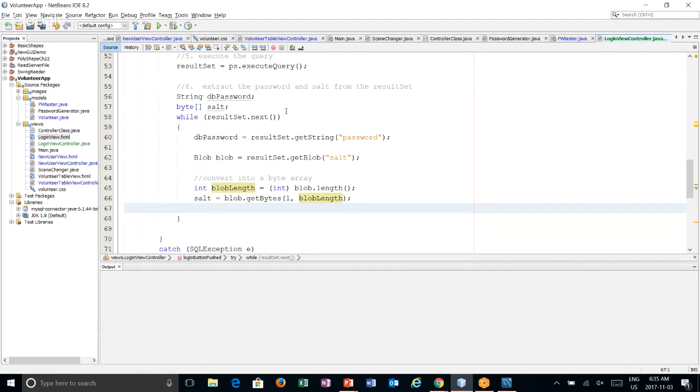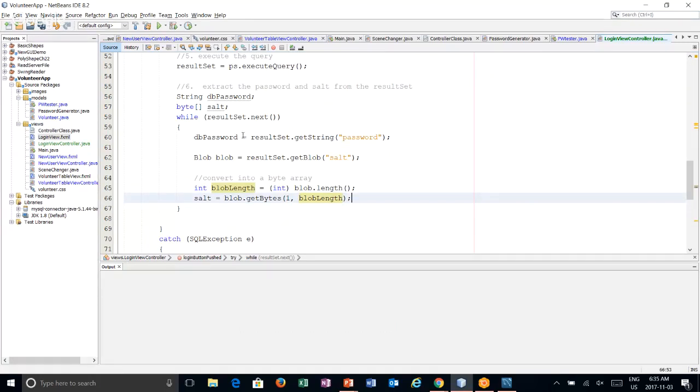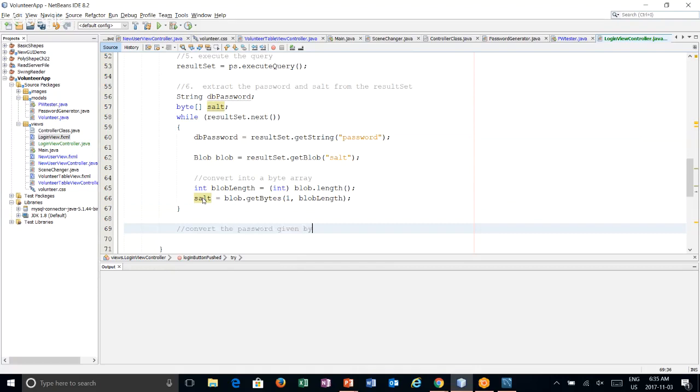Okay, so now we have our encrypted password here, and we have the salt that we would need to generate it. So the next thing we need to do is convert the password given by the user to an encrypted one. In this case, we'll say string.